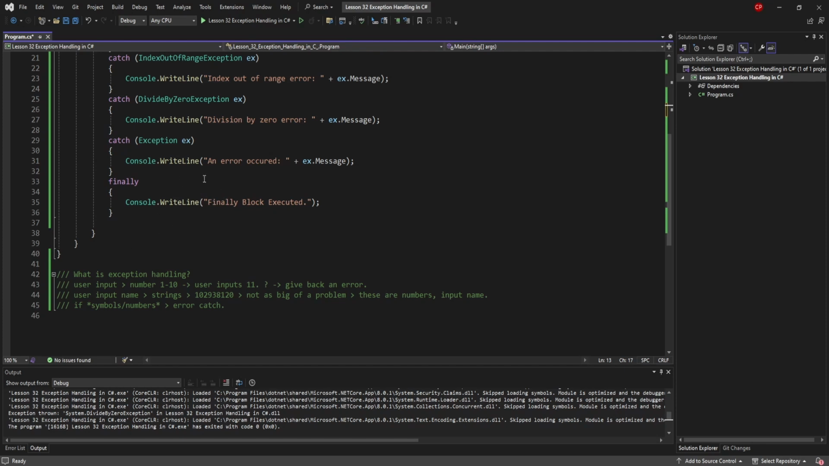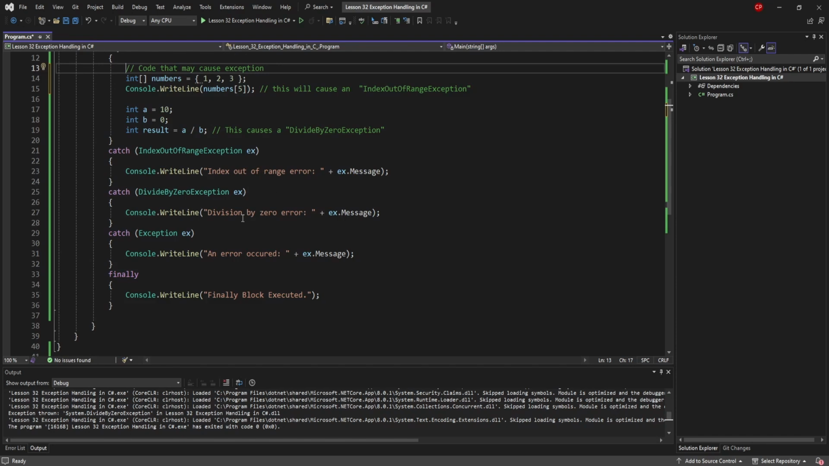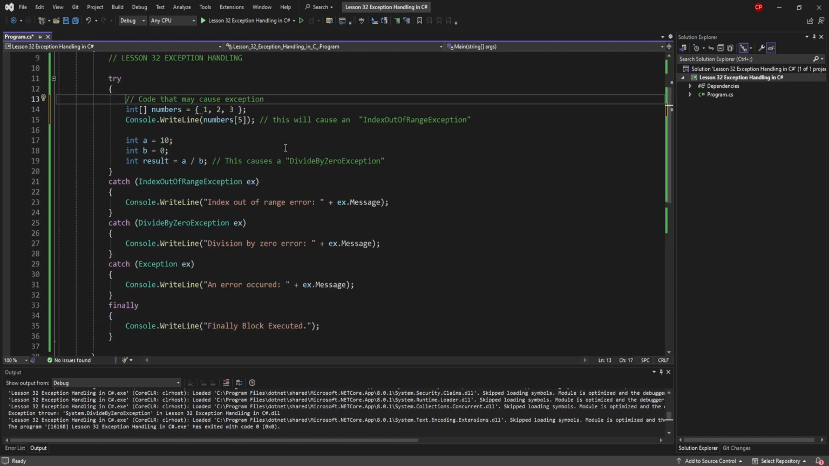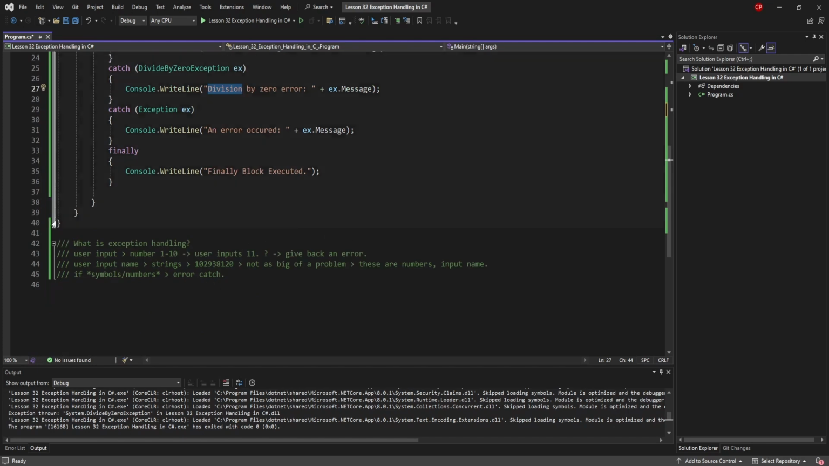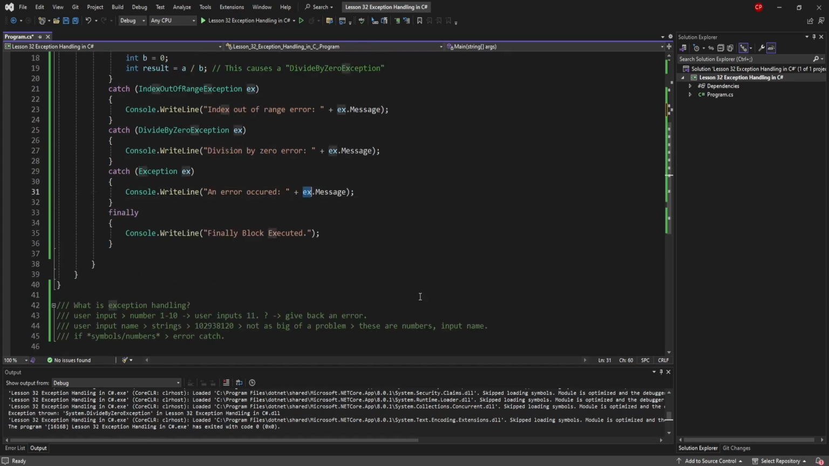And then let's go over the index out of range and divide by 0 exceptions. The index out of range exception is thrown when attempting to access an element outside the bounds of the array. We're trying to access element 5. We have elements 1, 2, and 3 in spaces 0, 1, and 2. And then the divide by 0 exception is literally just the result of dividing by 0. Very straightforward, very simple.